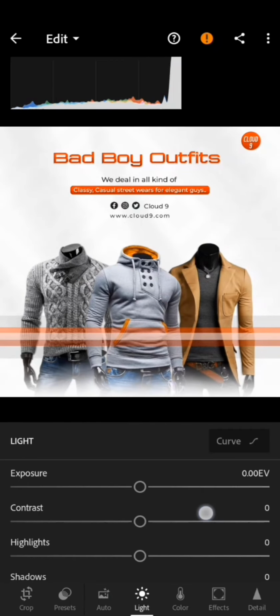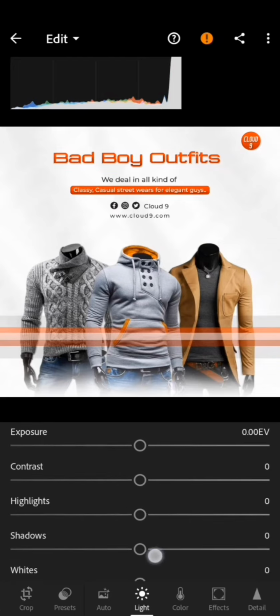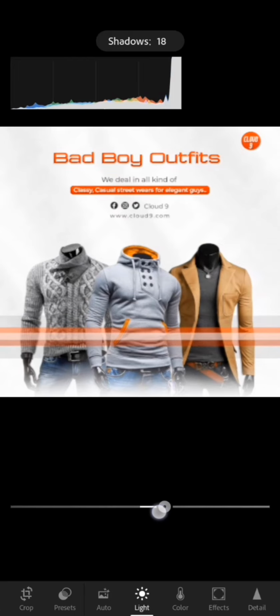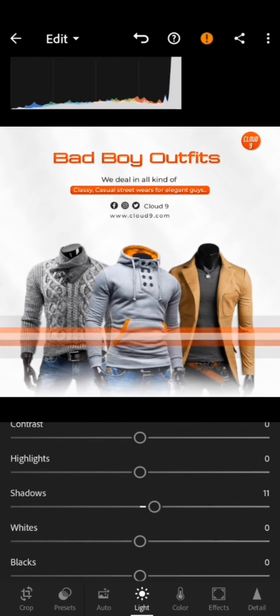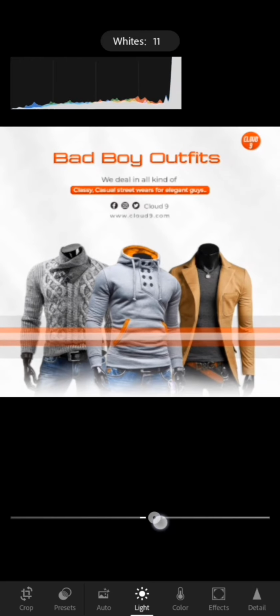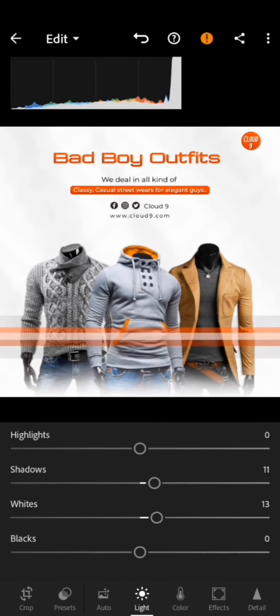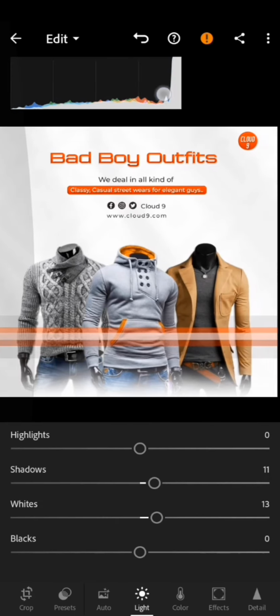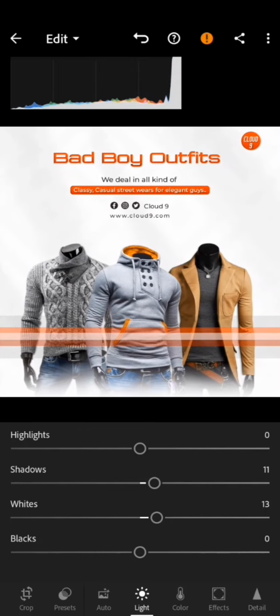So while in light, our shadow here is 12. Okay, for the white is 13, so you can actually leave that 14, but it's 13. Like I said, this histogram is actually showing you when you're exceeding, but I actually didn't use it in this editing. So the black is 20.